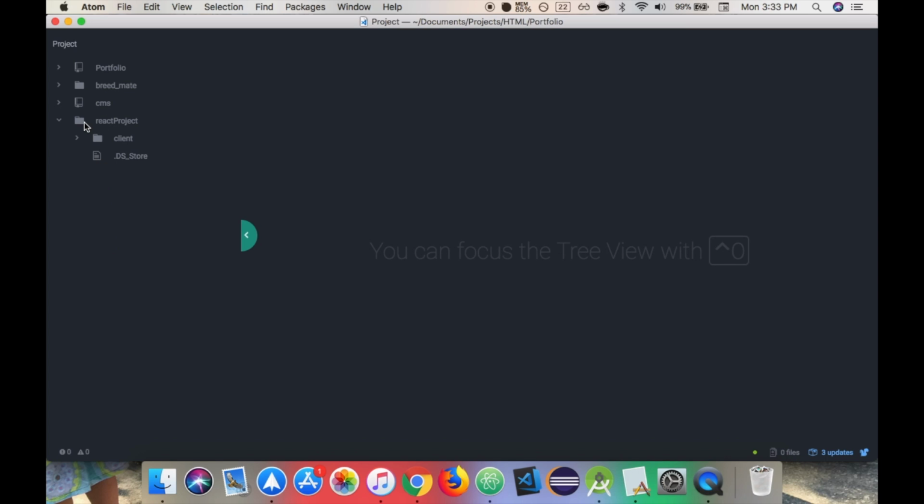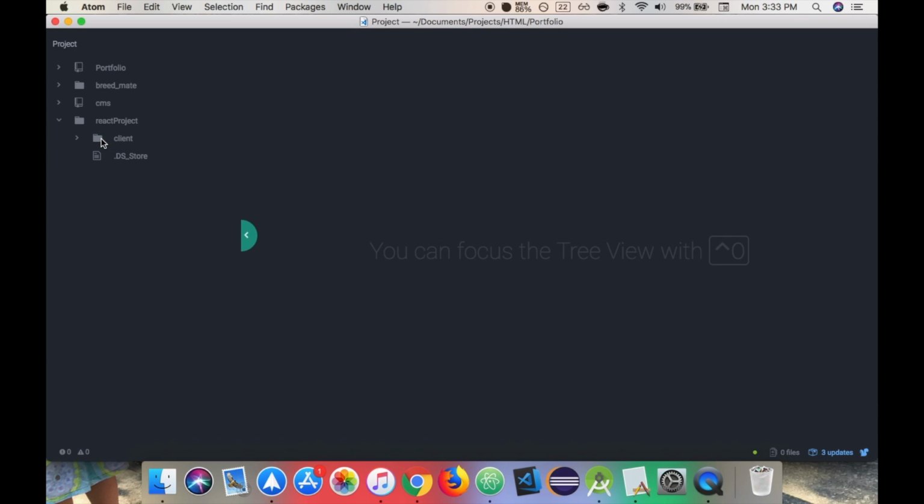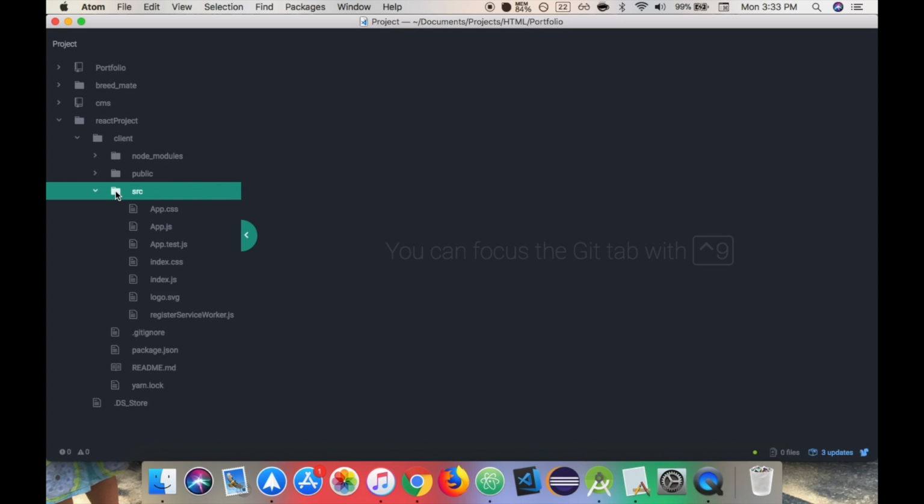So, React project. Okay, we're almost done. Create React App created this folder for us called client. That's what we called it, but it could be anything you want. And then it's created these files for us. So we have node modules, public and source. The source folder is where we're gonna put all of our code, styles, new components, stuff like that. Everything will go inside source.